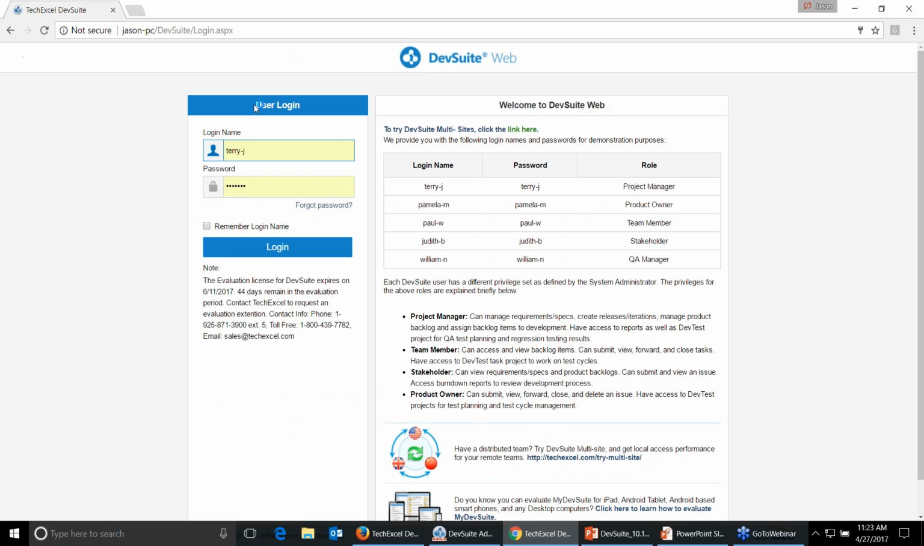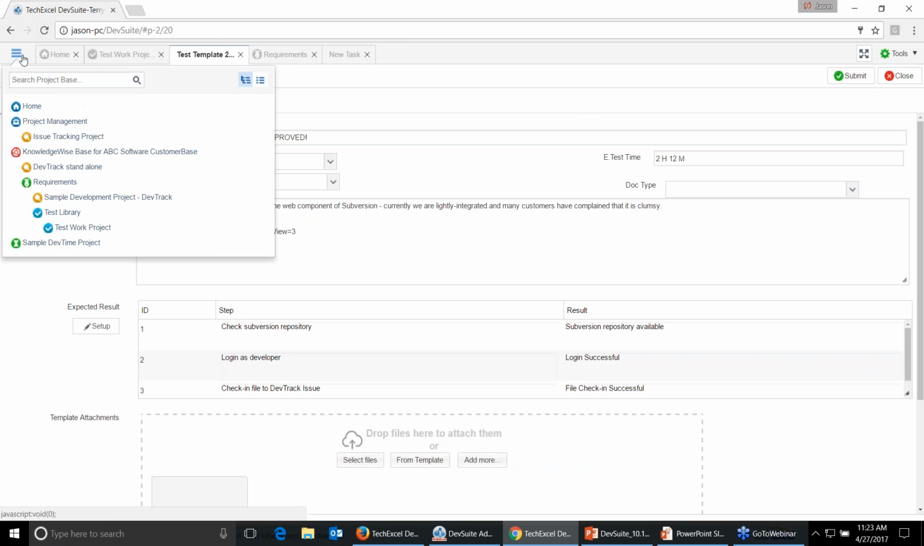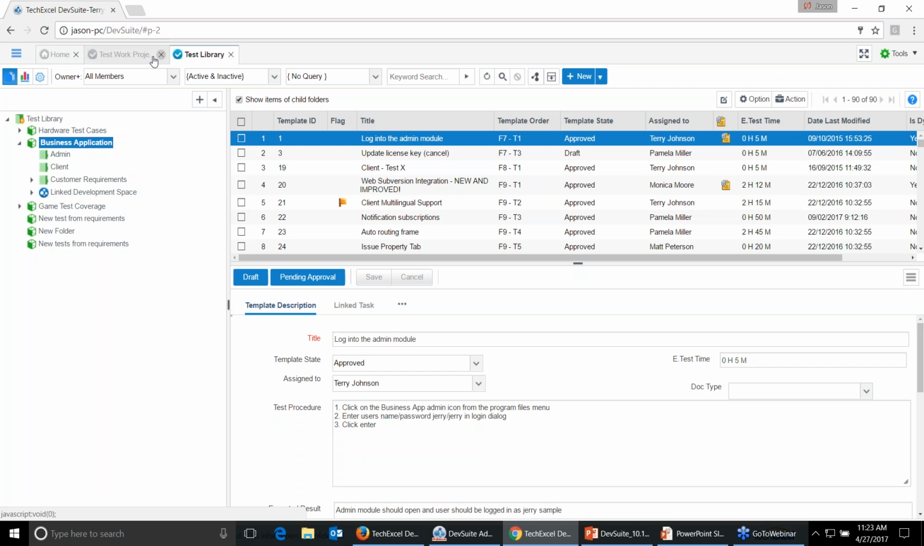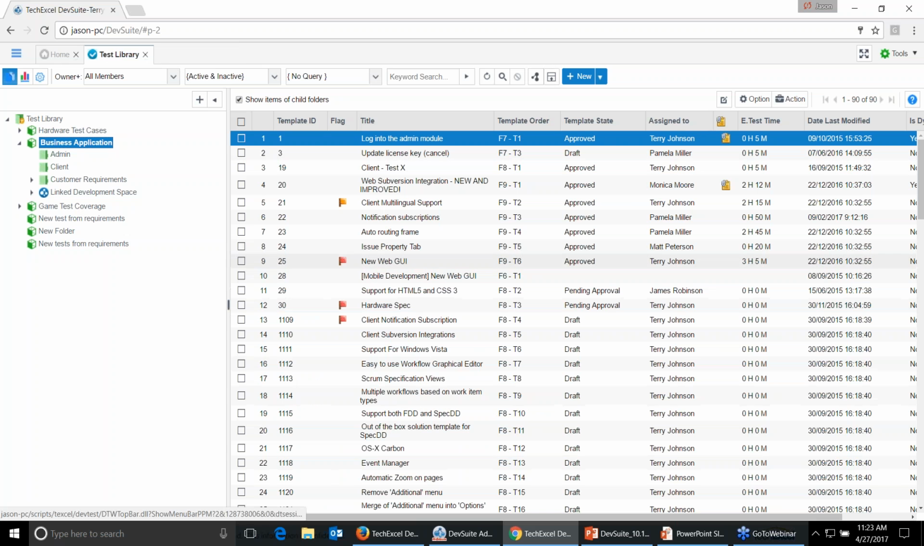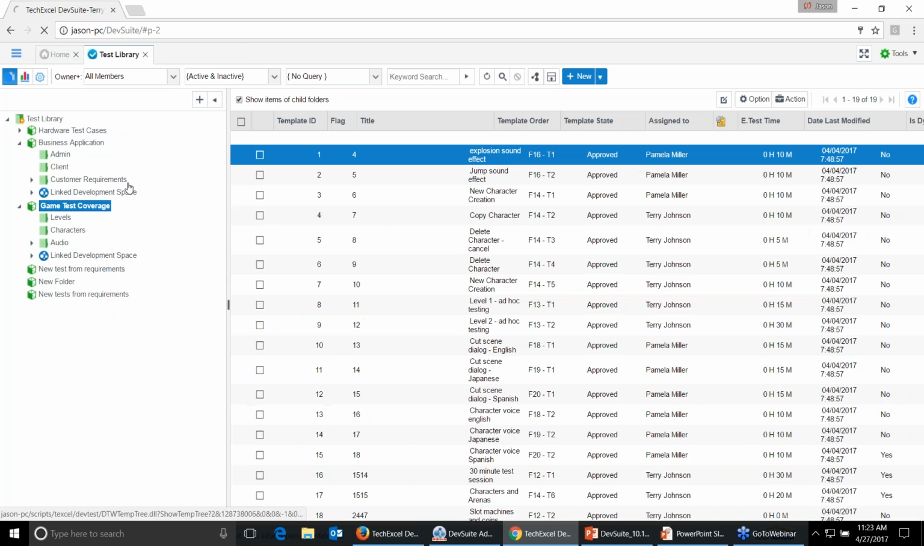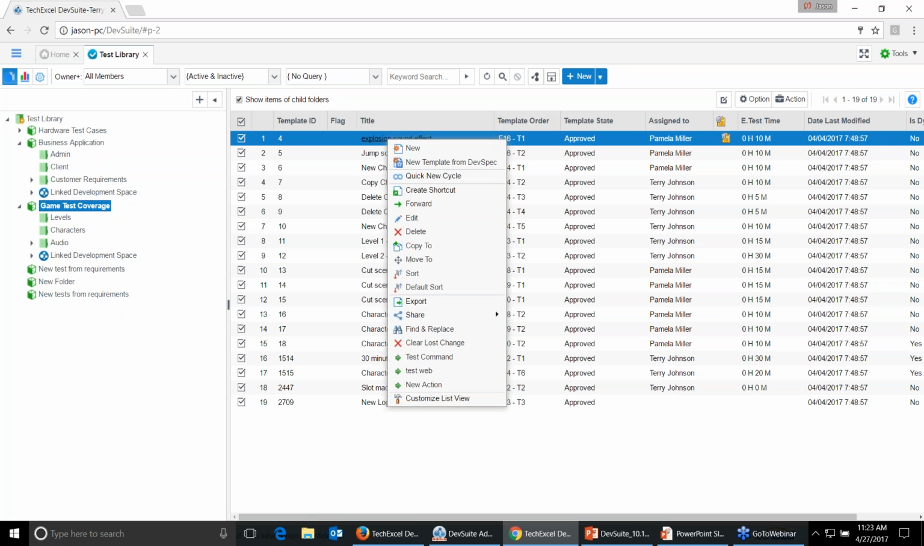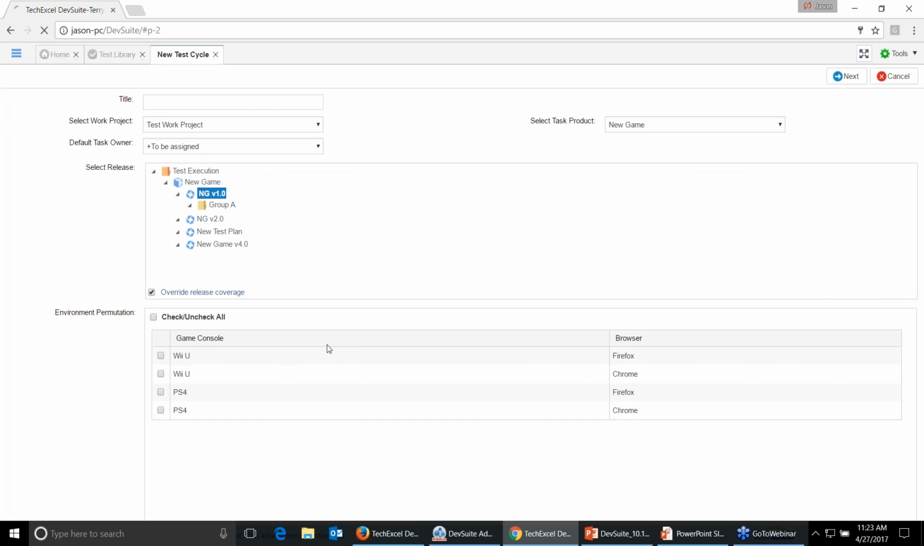Another thing that we've added to DevTest, and let me open a new project here, is we've added a new way to create test cycles. So DevTest previously only allowed you to create a test cycle from within a work project. With the new version, we've done something different, and we now will let you create a test cycle right from the test library. So you can select the coverage that you want to assign out, and then you can just select new quick test cycle and just assign it directly in there.